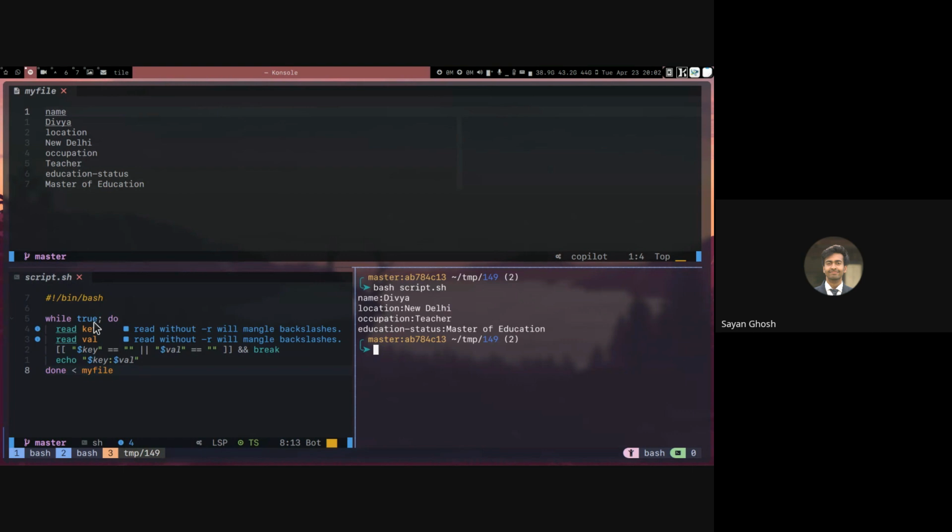So here we are basically reading two lines in one iteration itself. So that's why we can store them in different variables and then we can print them side by side. But here we also have to check if they are non-empty or not.